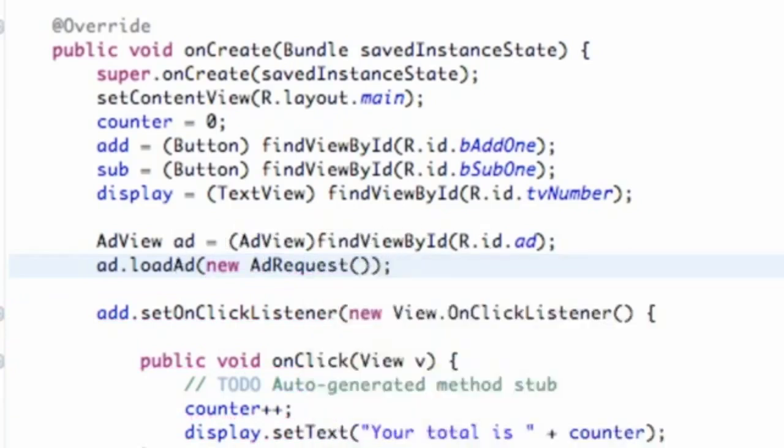So if you have a button that gets pressed often and you want to update your ad, you could set that up within a button or something like that.